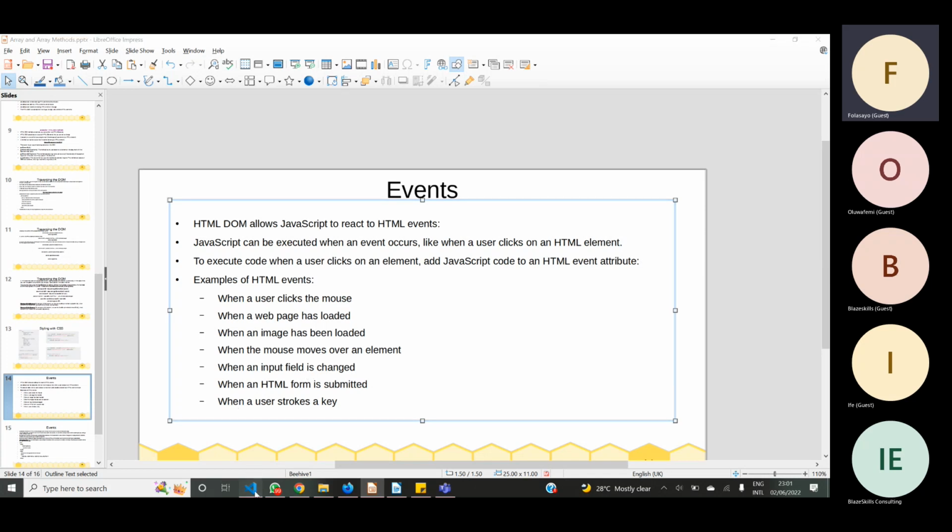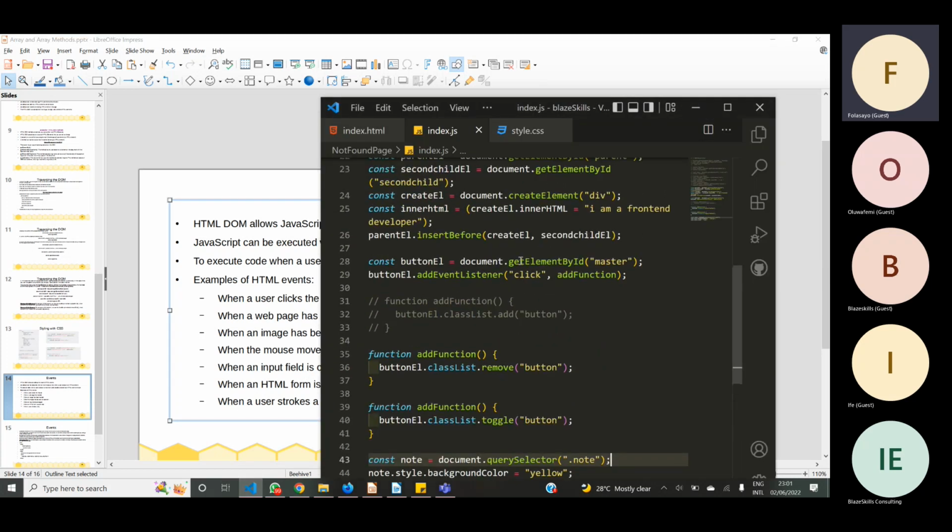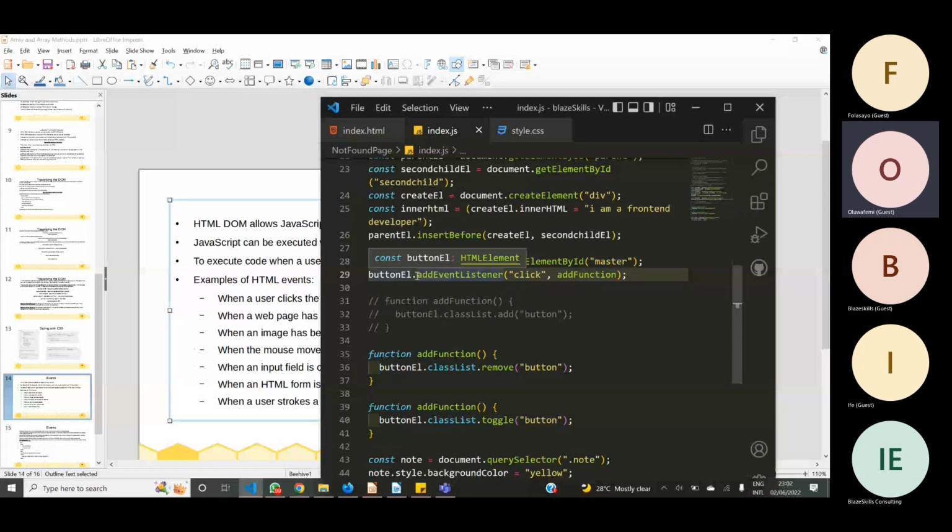Let me go back to my code. Just like what we did here. Because I've gotten the elements, I can add an event listener. It simply listens for an event, like I said. And we have different types of events that can happen. A form can be submitted, you can click.